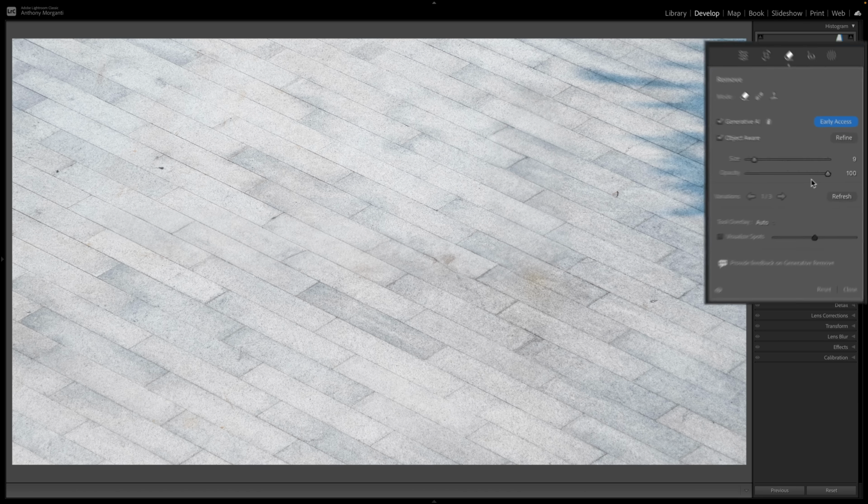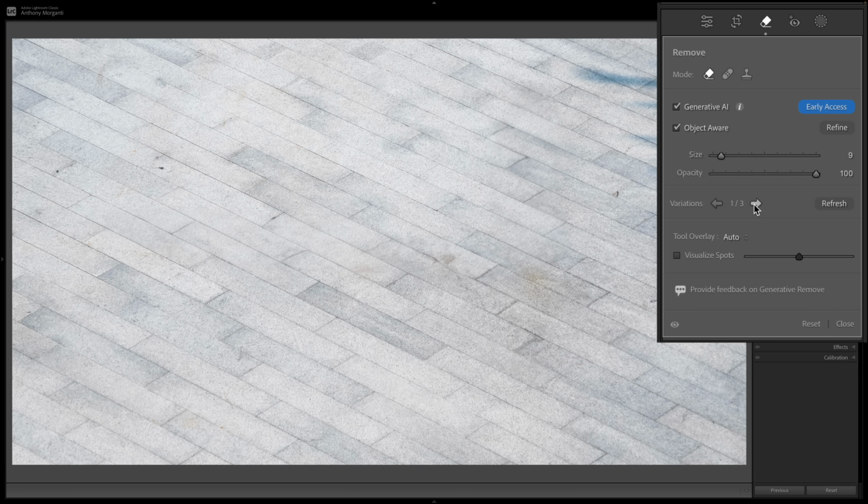Now, it will give you 3 variations. You could see right here, and you could use the arrow keys to access them. And you can see how it's changing the sidewalk or cement blocks there a little bit each time.